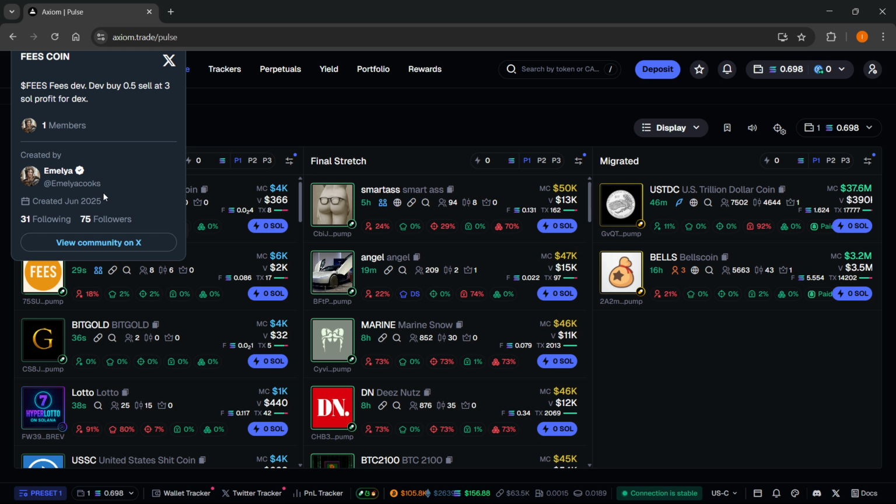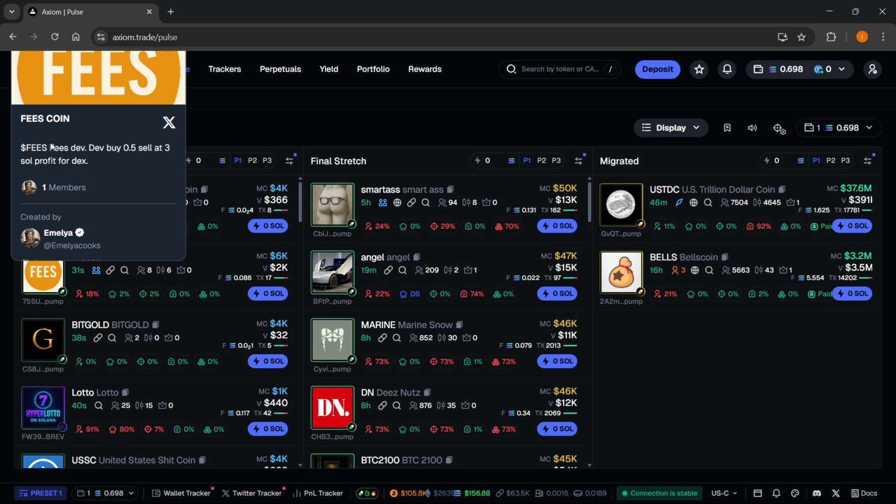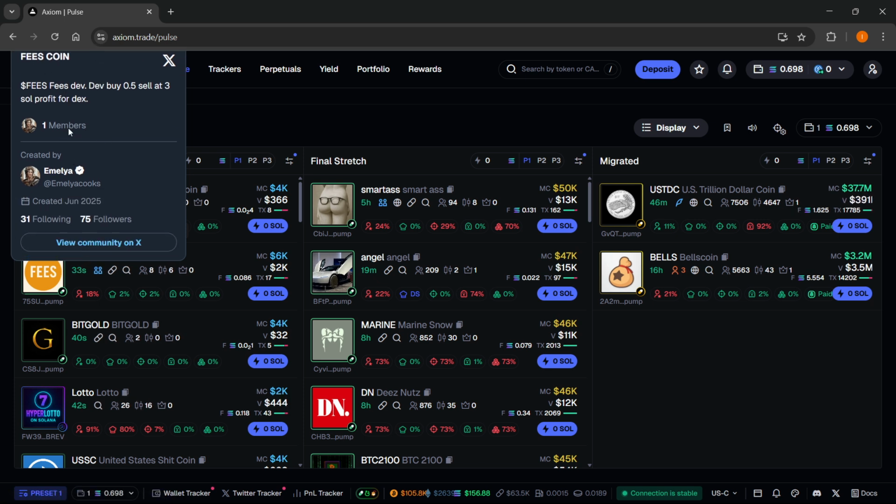So over here, as you can see, this is a community. It says fees coin, and then it says how many members it has, how many followers, and how many following, of course, of the creator. Now you can just view this community on X. You can click on that and it's going to open up X, formerly known as Twitter, and then you'll be able to view that community on X.